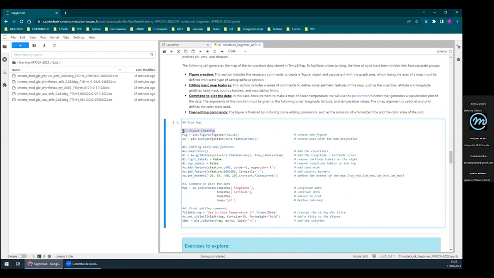First, we are creating the figure. In the world of informatics, we are creating an object that is a figure, and as usual from now on, we will refer to this figure with this name. We are creating an axis in the figure, and since this axis will be plotted on a map, we have to define the geographical projection we are using. After this, we have a block that adds the basic features of the map. And after that, we will use some commands to plot the data. And finally, we will finish the figure, right?